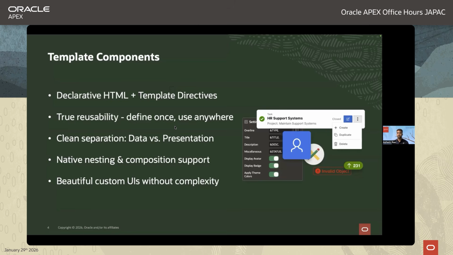So the advantage here is reusability, right? You can simply create it once as part of your shared components under plugins, and you can reuse it across your application and also outside the application as well, right? You can simply copy and subscribe to this plugin, and then reuse it. And also there's a clear separation between data and presentation logic. For example, in this case, all the HTML and UI layout is maintained in the template component, right? And you can simply call this template component in your page designer as part of your region type, and then map it to the SQL query in your report, right?